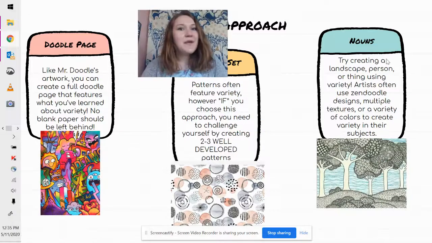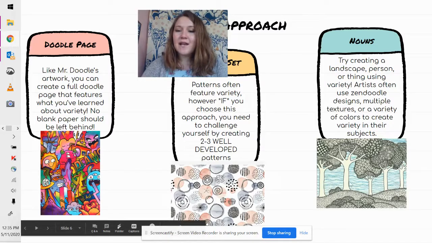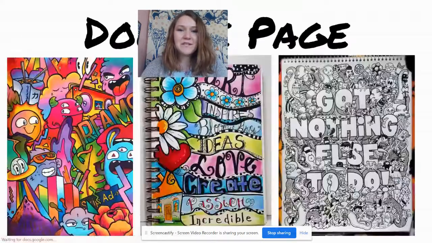And then finally, we have nouns, okay? So I want you to try to create a landscape or a person or an object of some kind that features variety as the focus. So here in this example, you can see there's lines and designs that are filling up all the different aspects of the landscape. There are trees that have patterns. The background is a pattern with the sky that has a pattern in it. And then the ground is also filled with different patterns. I'm going to show you some more detailed examples here.